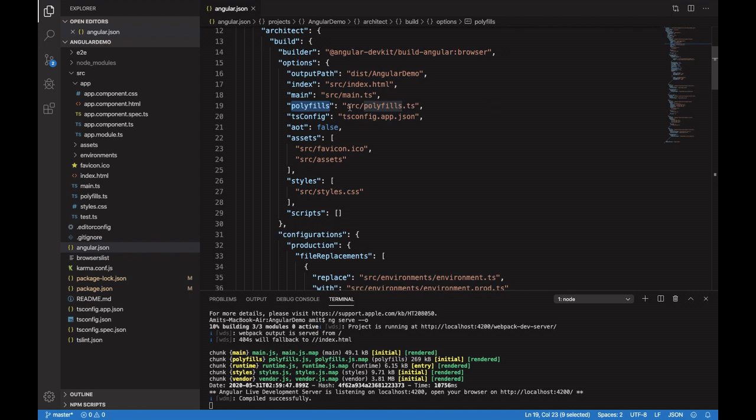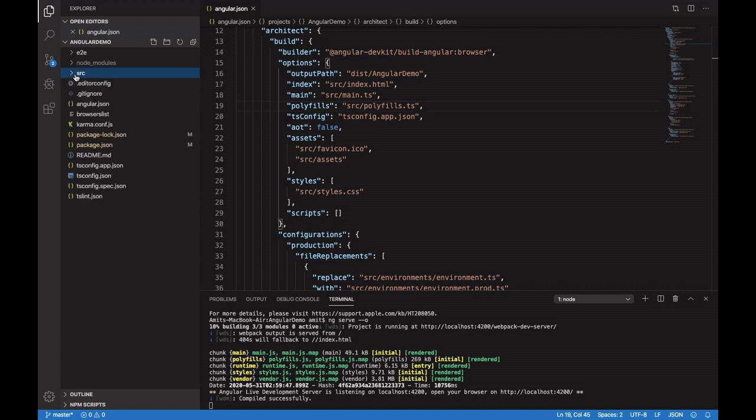So we are going to use polyfills. Okay, so there are these polyfills files also. We'll discuss these in our next video. And the next one is the tsconfig file. So this is your main TypeScript configuration file.